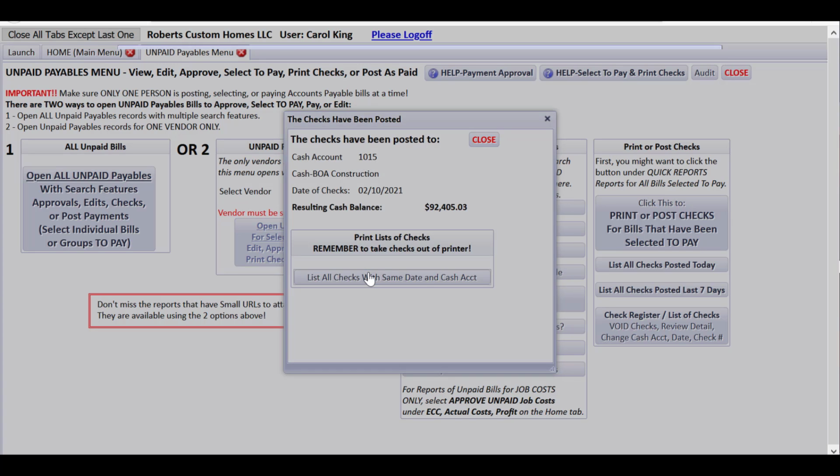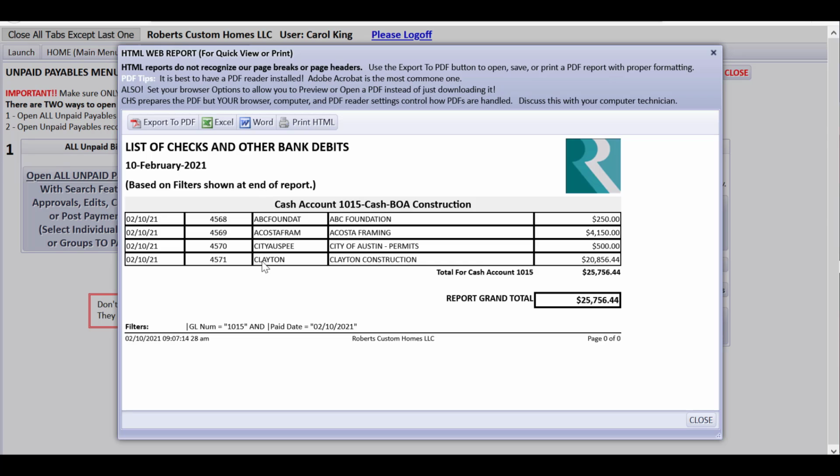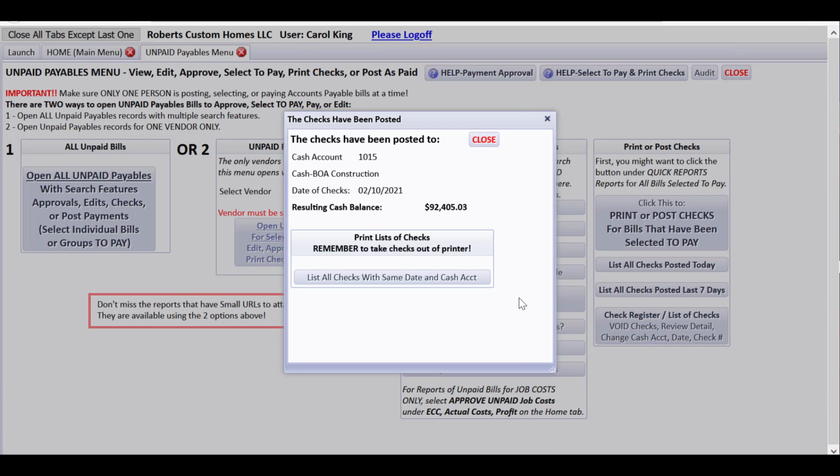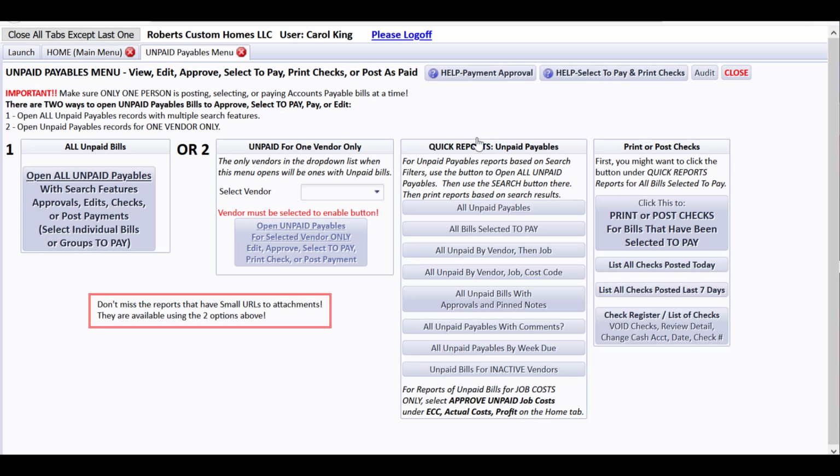And if I do a list of all checks printed today, you may have printed some others, but I can see that my 4 that I did are in here. If you put a different date on those, you will probably need to go to the list of all checks posted maybe the last 7 days to see if they're in there correctly, or open the whole list of checks and search for them.